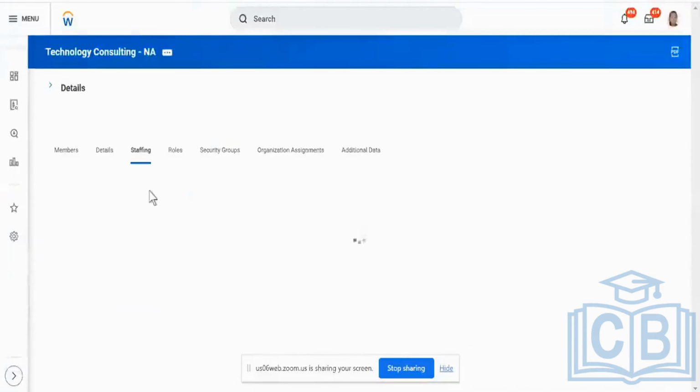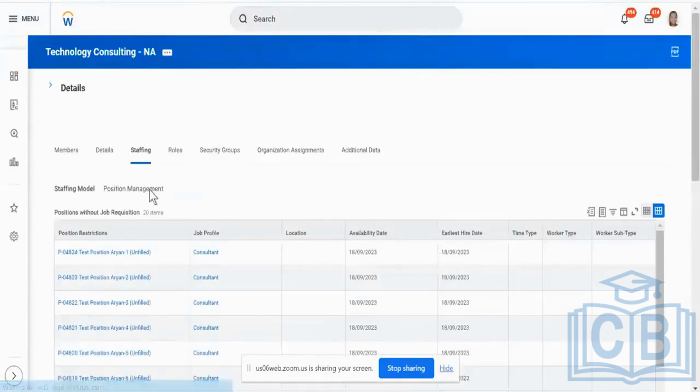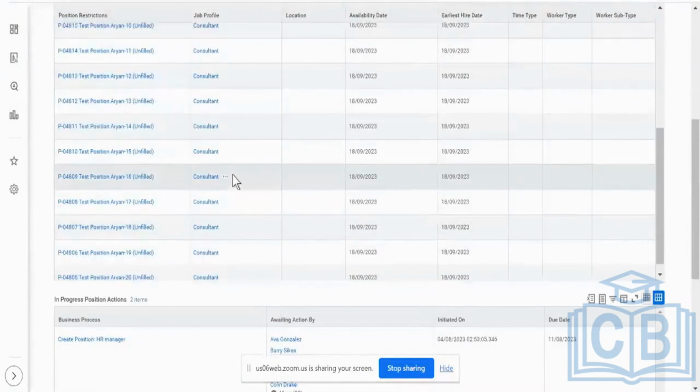Alright. So what I've done right now is, for this particular organization, Supervisory Organization, which is Technology Consulting NA, I've created multiple open positions. I've created something around 20 positions right now, which are currently unfilled, which means all these positions are available for hiring.